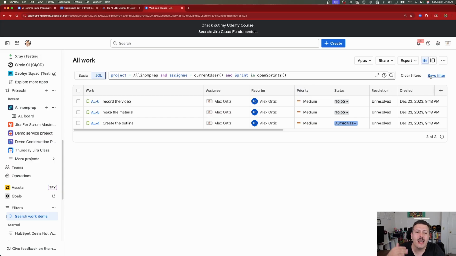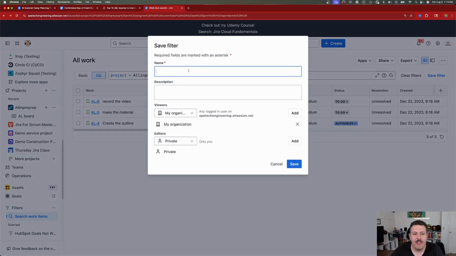The nice thing is that now that you have a JQL, if you want to save it, you can simply click on Save Filter here, give it a name, like my open items in current sprint, and then I can share it with my organization, or just share it with my team, or share it with my specific project. Make sure you click on Add. In this case, I'm sharing it with everybody.